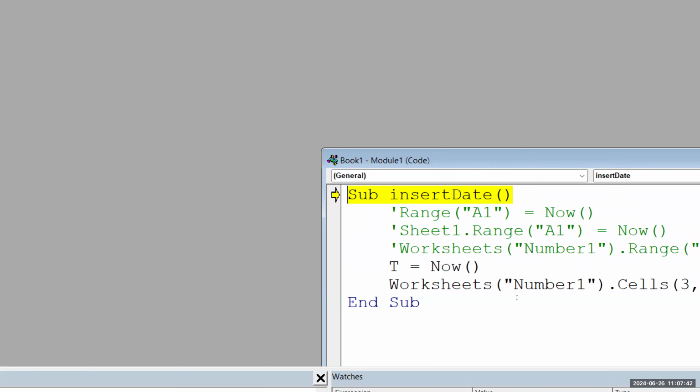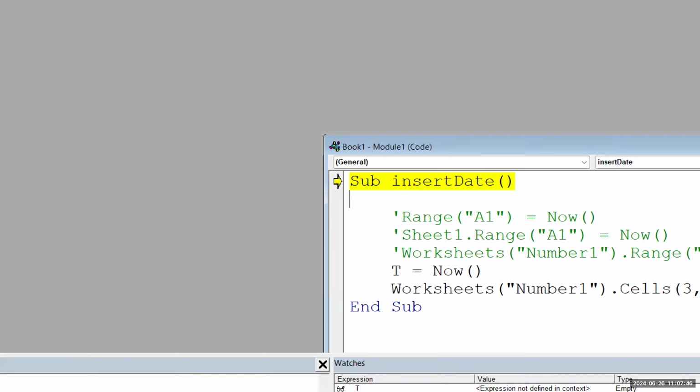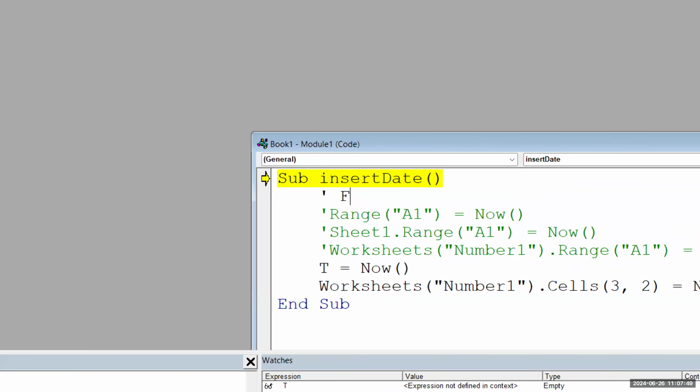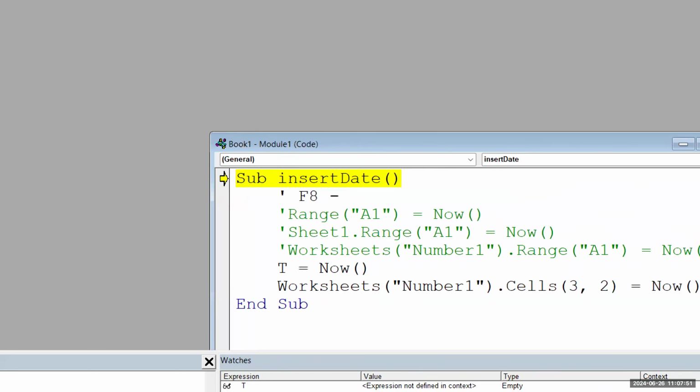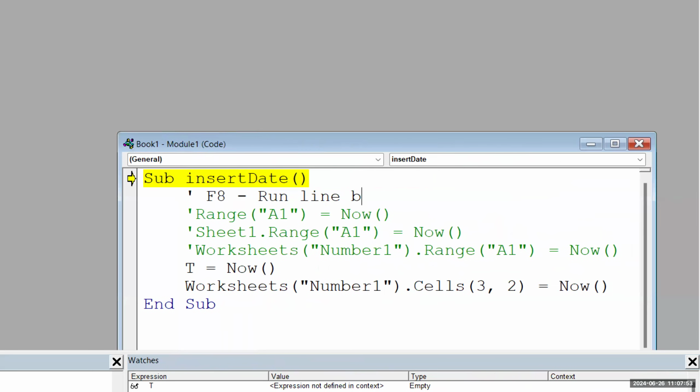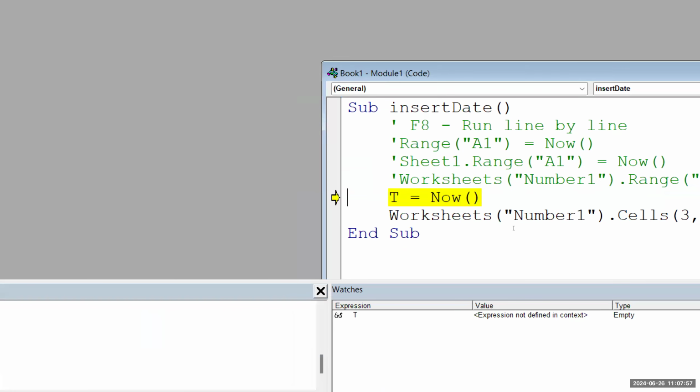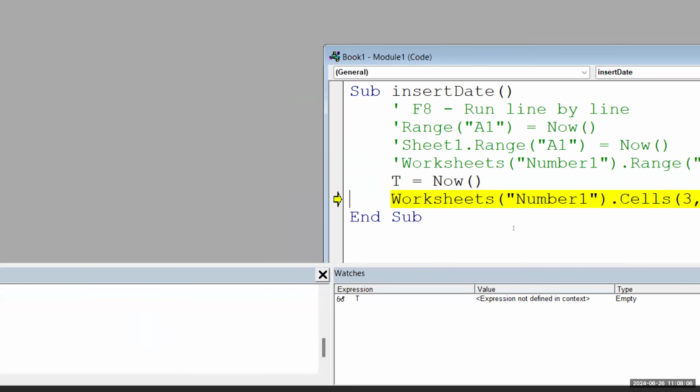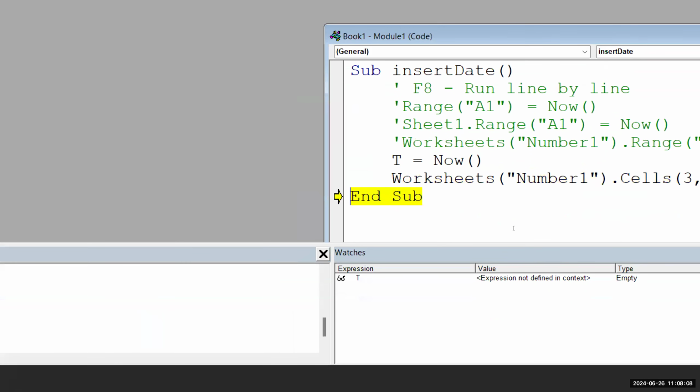But now if you want to run this thing line by line, we press F8. Okay, so let me add a comment. F8 is inside the slides actually, run line by line. Okay, so I can press F8. You see, it will jump to the next line. T equals to now. Highlighted means we haven't run this thing. So I can run one more time and then run one more time. Okay, so it ends. So no more.